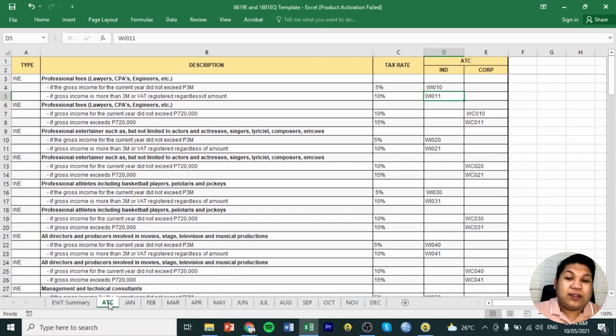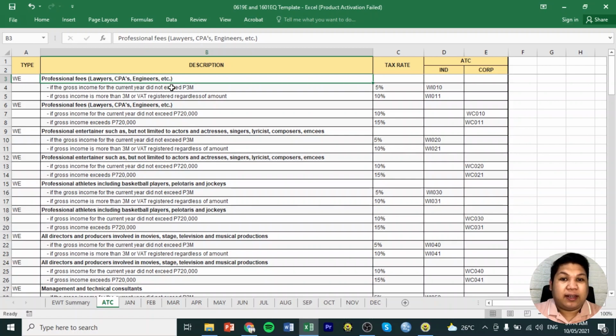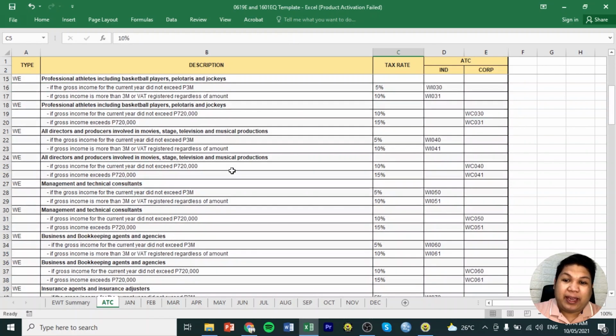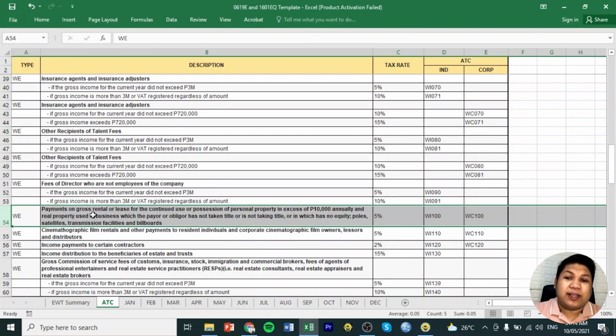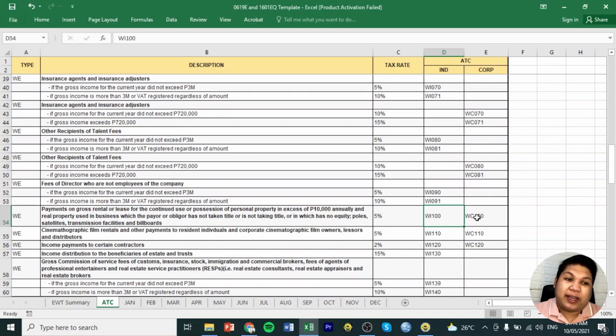If you notice here, there's a complete list of all ATC provided by our BIR. So if you are paying for professional fees, and the professional is an individual, then you can choose either WI 010 or WI 011, so 5% or 10%. And if you are paying for rent, for example, that's here, nasa payments on gross rental or lease for the continued use, and so on. So it's either WI 100 or WC 100, and the rate is 5%.